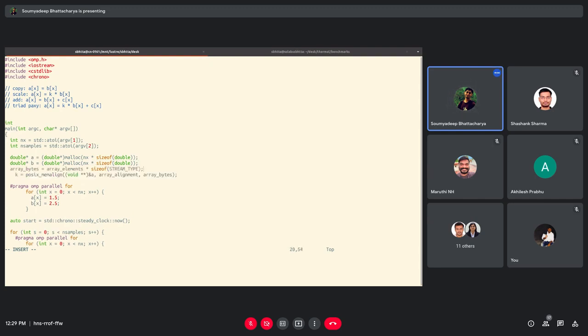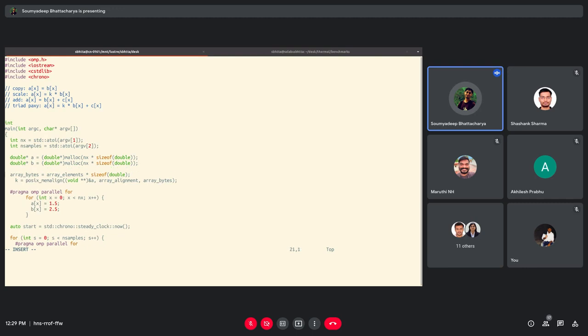How do you align it? You give the array bytes, which is basically array elements into the size of double. So basically, instead of writing this, the aligned way of doing it is, we'll just see exactly how it works. This is the pointer where the aligned array will be generated. This K is nothing, K is basically an error flag and so on. So you do it like this. For array alignment, you give a number of bytes. So we will say 64 bytes, which is 512 bits. And array bytes, which is basically the number of bytes you want to allocate, which is nx into the size of double.